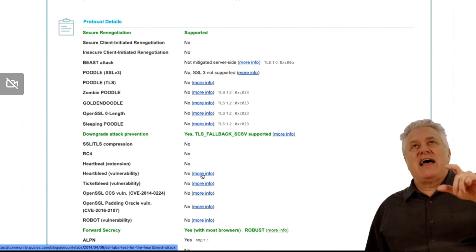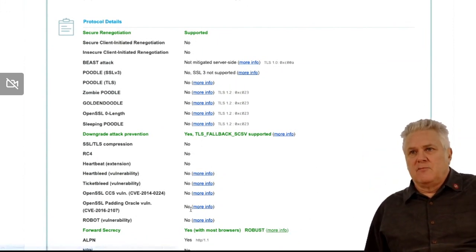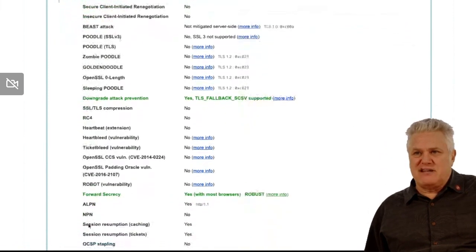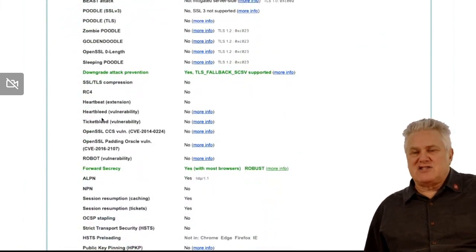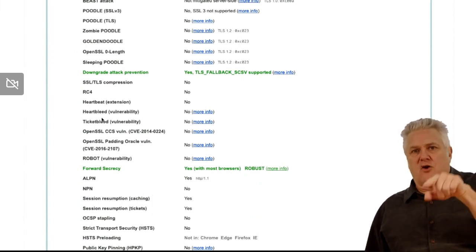Any one of these has an exploit, and it's probably in Metasploit right now, available to you. So if you see a yes in here, with the exception of forward secrecy, if you see a yes to any of these vulnerabilities whatsoever, it's in Metasploit. You can turn around and exploit that instantaneously.